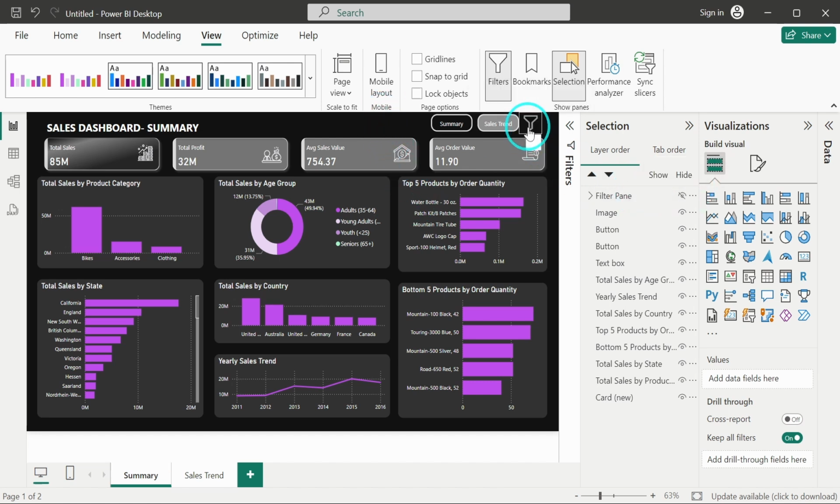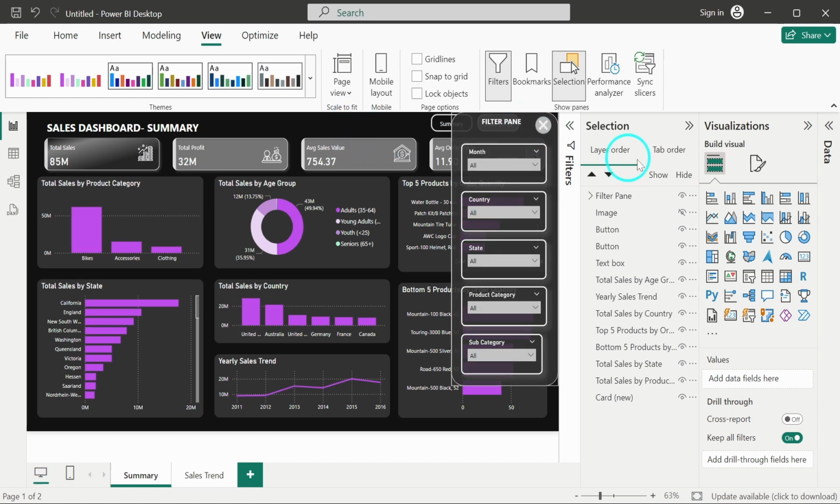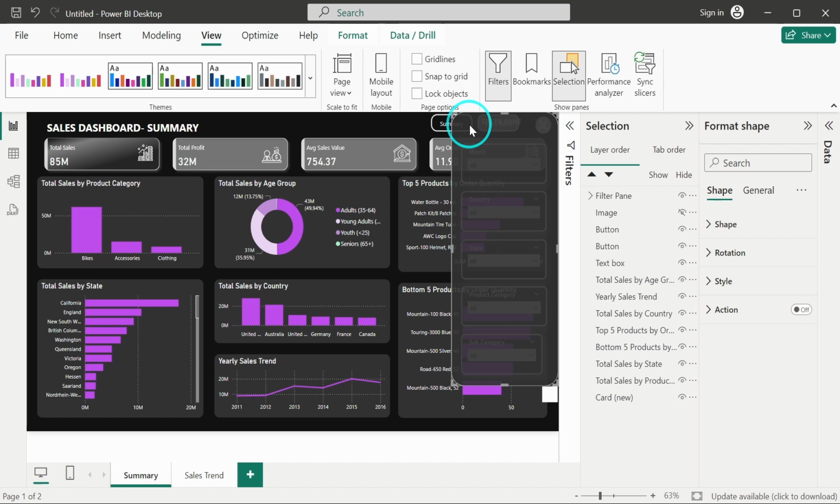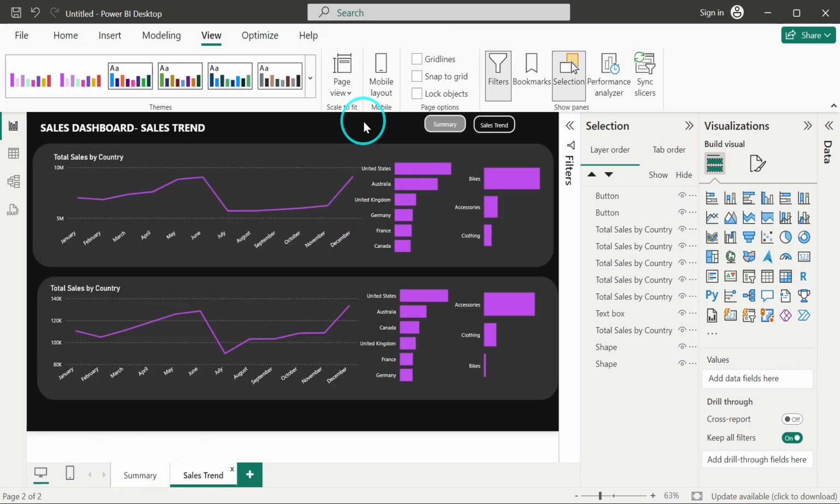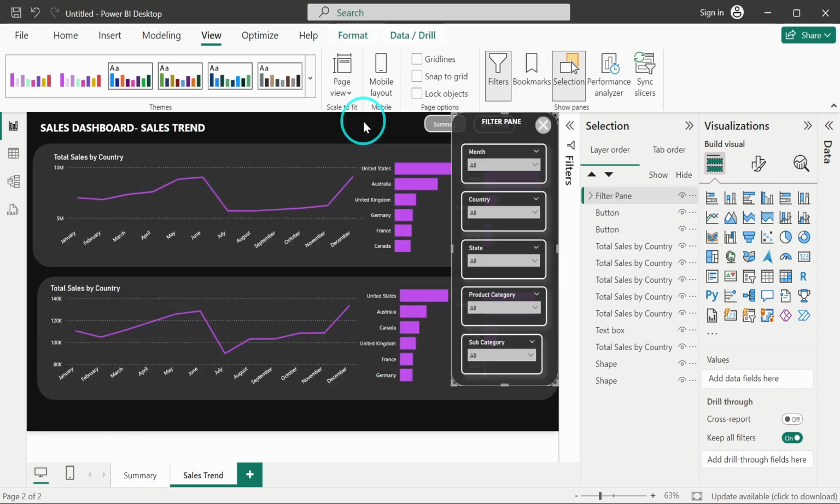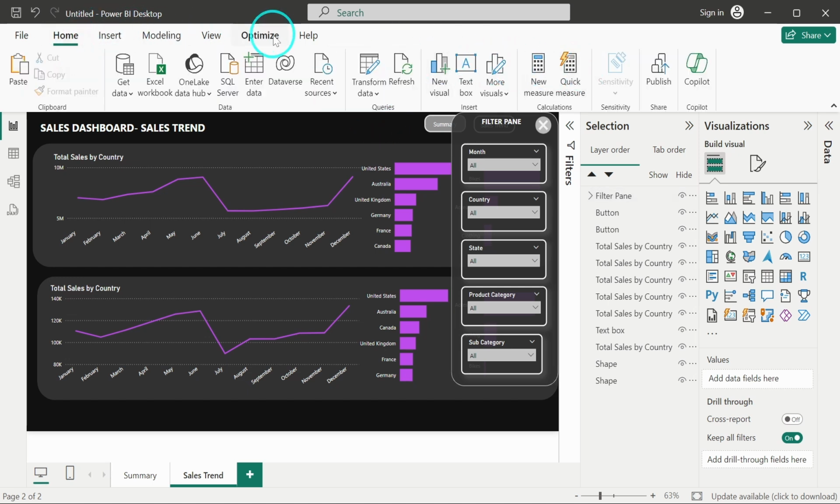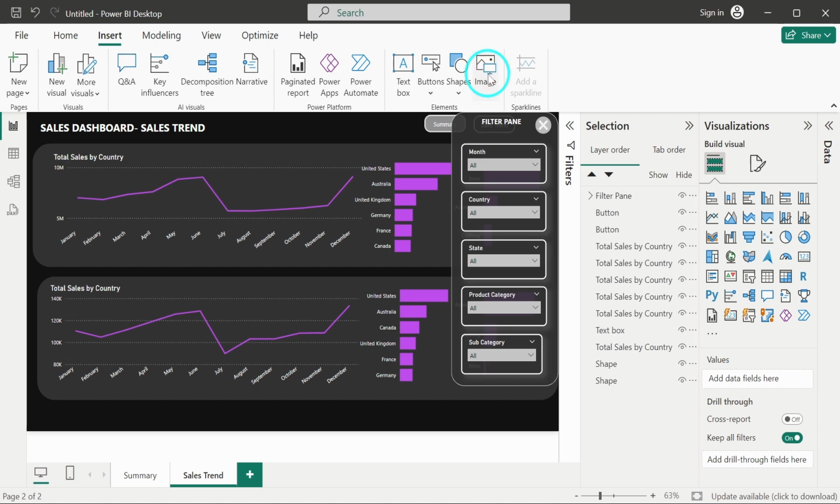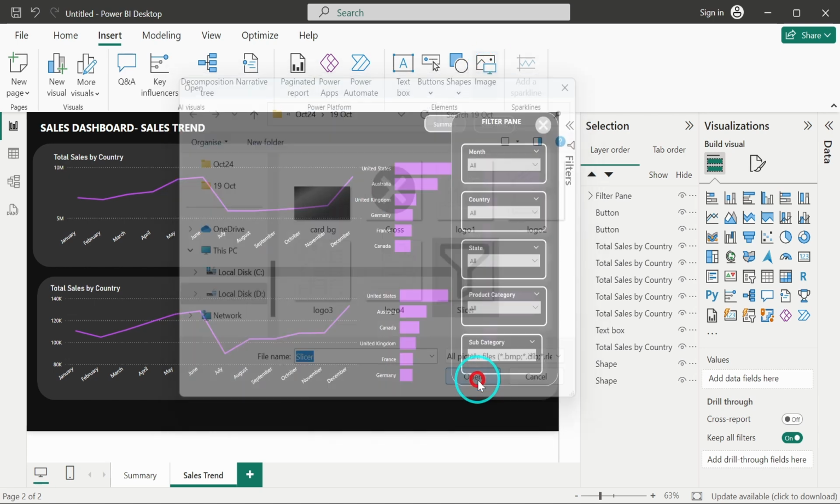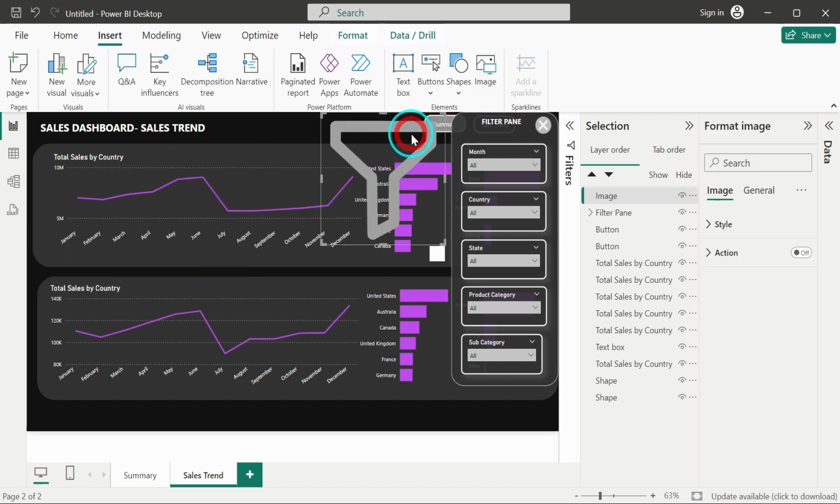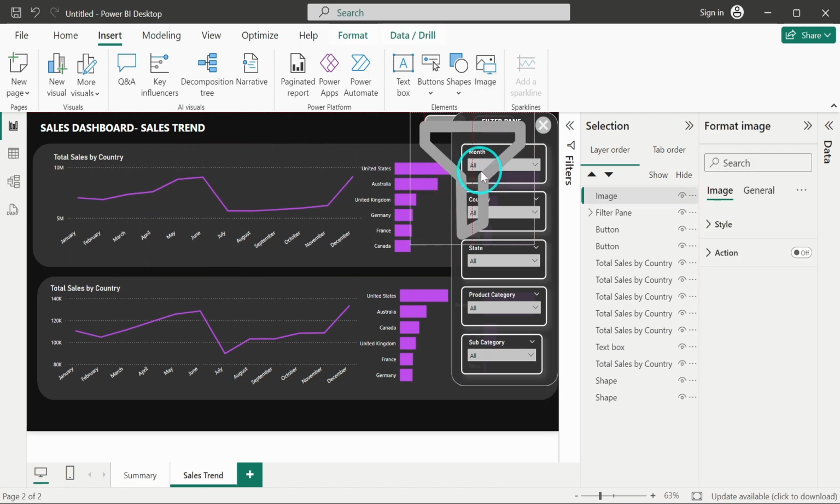So here we have this filter pane. I will just click on it, copy it. I will click here, copy it, go to the sales trend and here I will paste it. And the button I will just import it, insert. I will import that image again, open. So we have it again now.